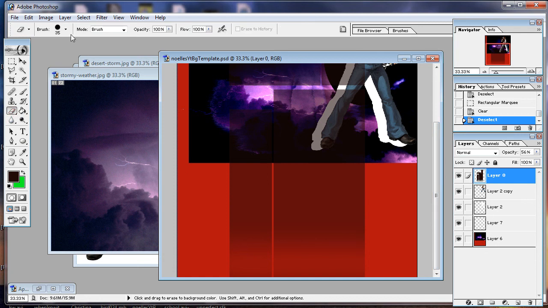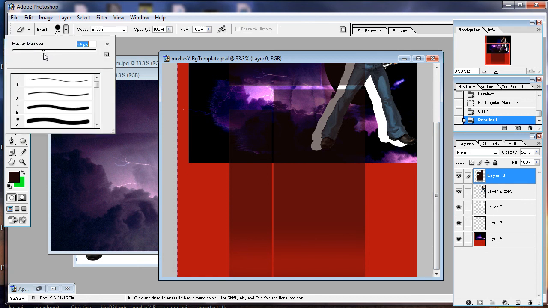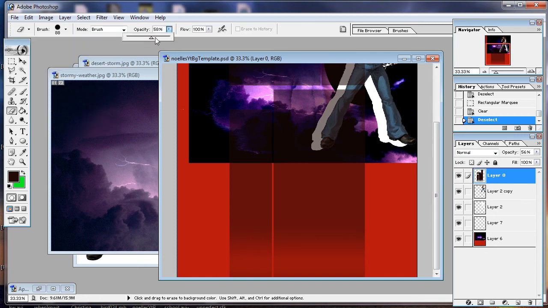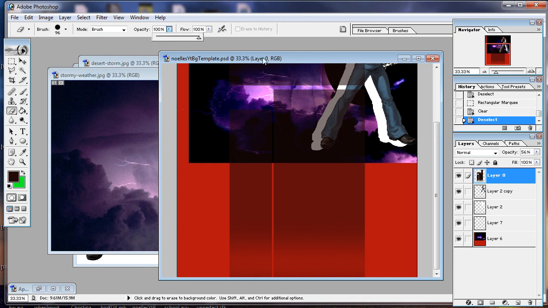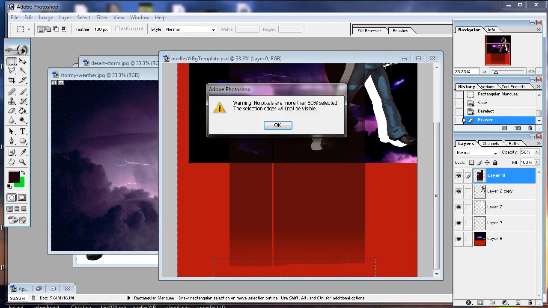And then you can just take your eraser tool and make this kind of big. I always put my opacity down. And then you can just erase the bottom here. Like that. That actually probably be better. And then just fade that so it doesn't cut off at the end.